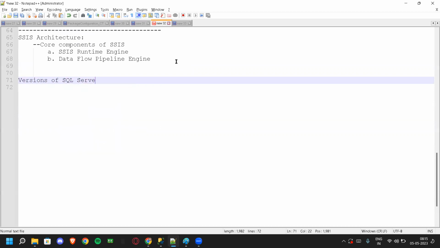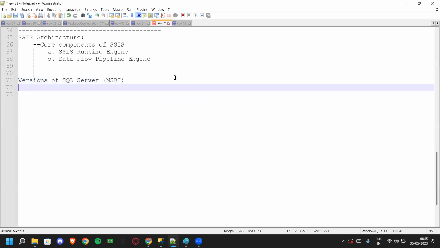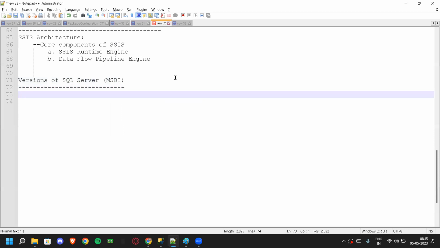Versions of SQL Server. When I say versions of SQL Server, that in turn covers versions of MSBI as well, because MSBI is a built-in component of our SQL Server. If you are talking about this, it internally covers this one as well. Versions of SQL Server means SQL Server 2000, and here we used to create DTS packages, and the file extension was DTS.